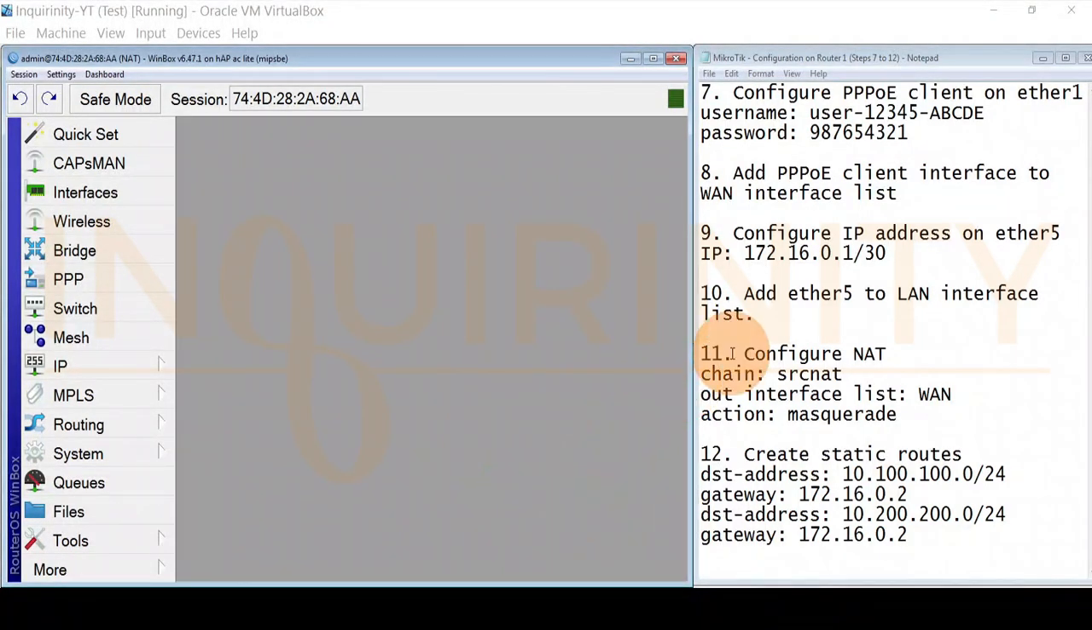Next, step 11 is to configure network address translation. Network address translation is not always mandatory, especially if we have access to the upstream router and we could provide a route back to our local networks. In our case, we don't have any access to that one, or let's assume that we don't, and we could not create a route back to our local area networks. So instead, we configure network address translation.